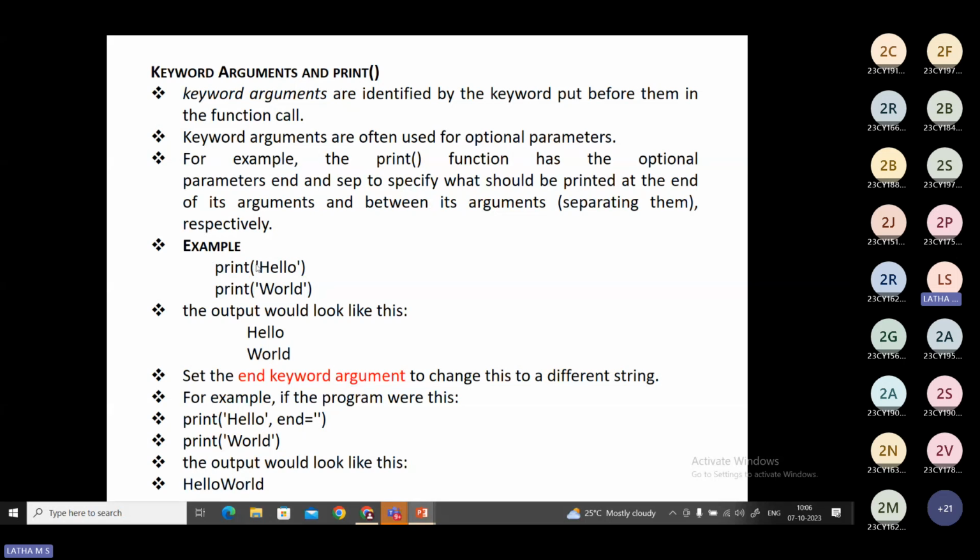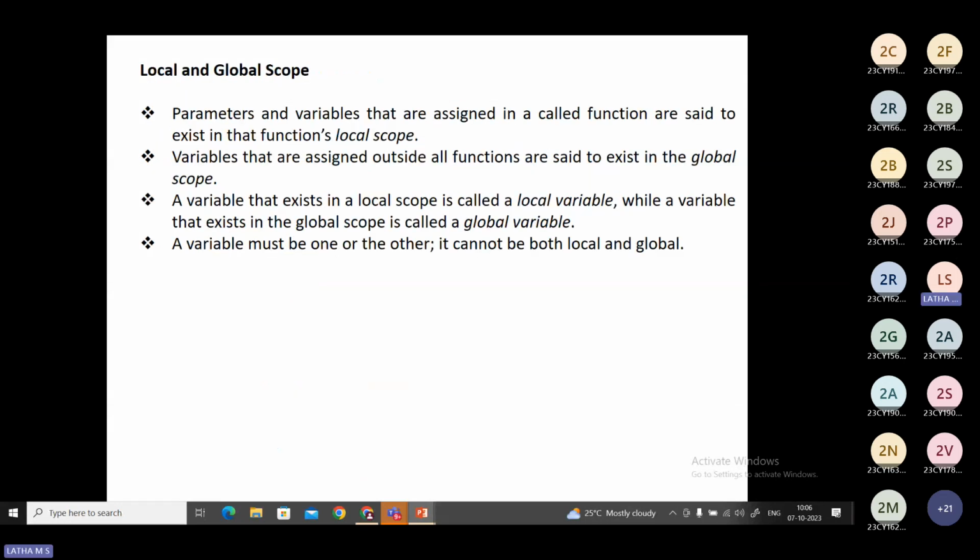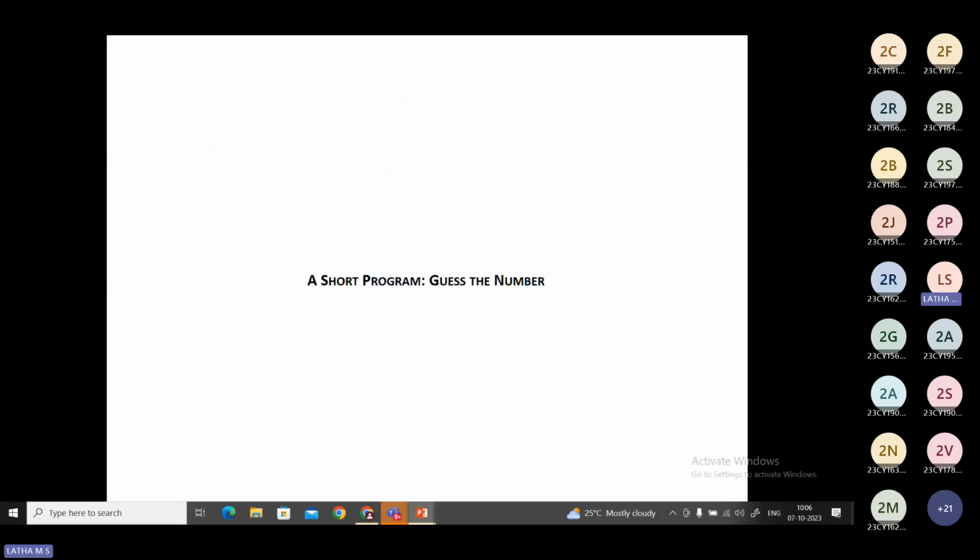For example, you can see here print Hello, print World, and the output looks like this: Hello World. Then set the end keyword argument. This is the argument, whatever you have passed in. Then you'll find the keyword argument and that will be printed. I'll be taking up this and more in the class because you will be fine with the interaction. This is local and global scope, and this is exception handling.